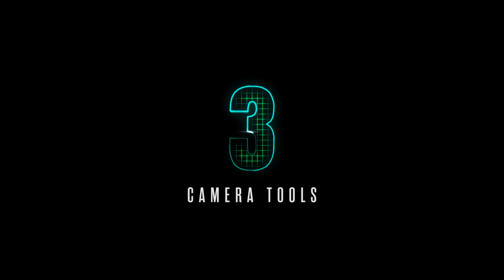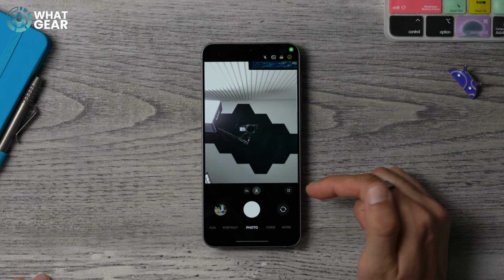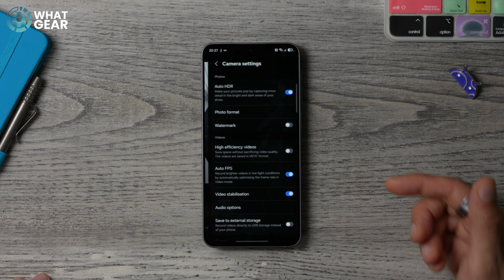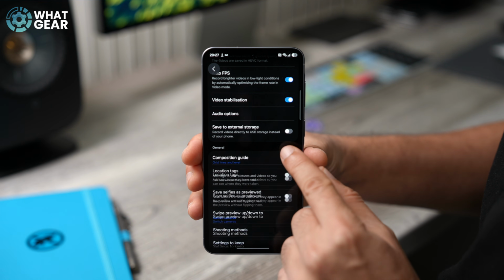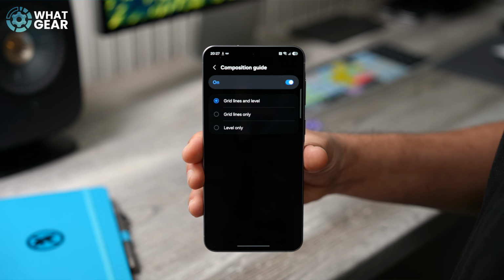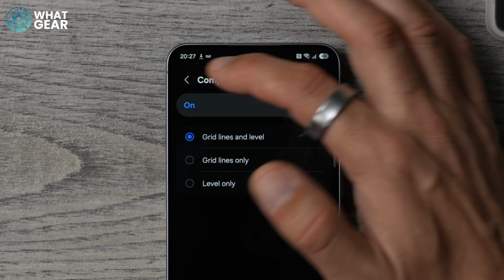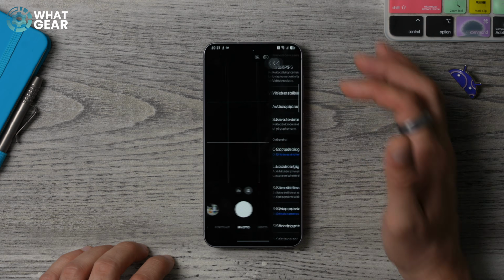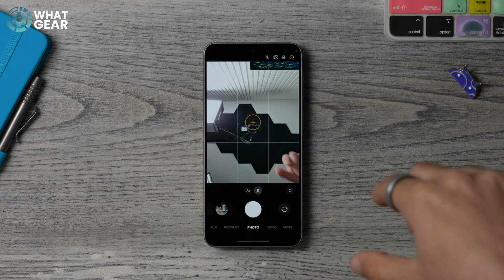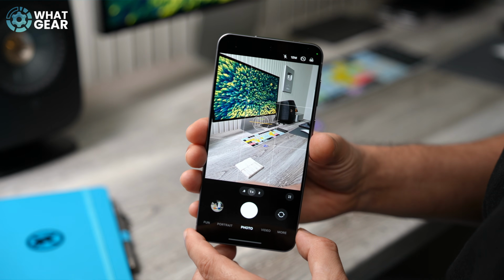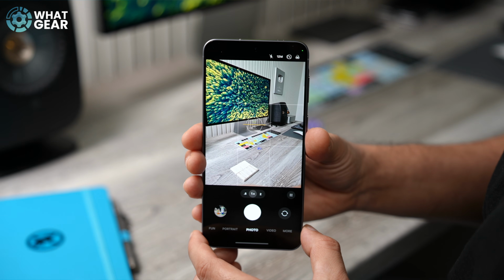Here's another little camera tip that can improve how you use your camera. If you go into the camera app again, hit the 4 dots over here and then go to settings on this page. Scroll down a little bit and you will see the composition guide. If you switch this on and then tap on it, you can choose what kind of guide you want. I think the grid lines and the level is obviously the best one because now when you use your camera, you'll have the rule of thirds grid and you also got this little crosshair when you're doing top-down shots. And when you are taking regular photos, you get that little crosshair in the middle, a little spirit level, so you know when you're perfectly level.